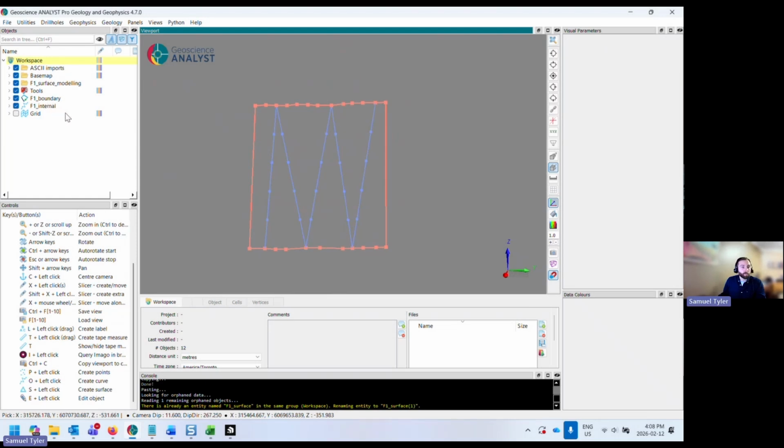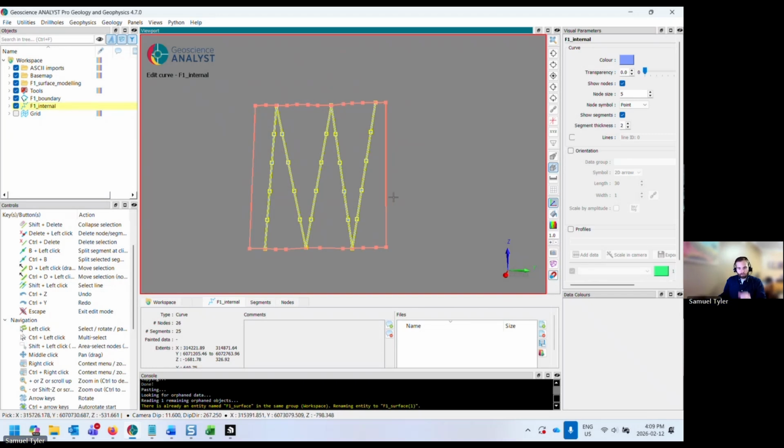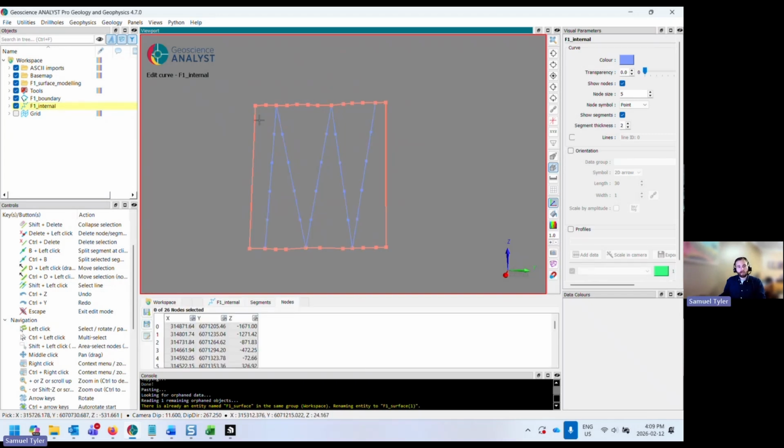One more thing to do before we open up the surface designer is delete co-located points. So take your F1 internal, edit that guy, go to the node level, shift to multi-select, covering a box kind of like this. This is going to delete those nodes that we snapped when first digitizing this curve. The problem with them is that they're co-located with those boundary nodes, and they're going to give the surface designer some issues. It's going to say your nodes are too closely located. I can't build a surface here.